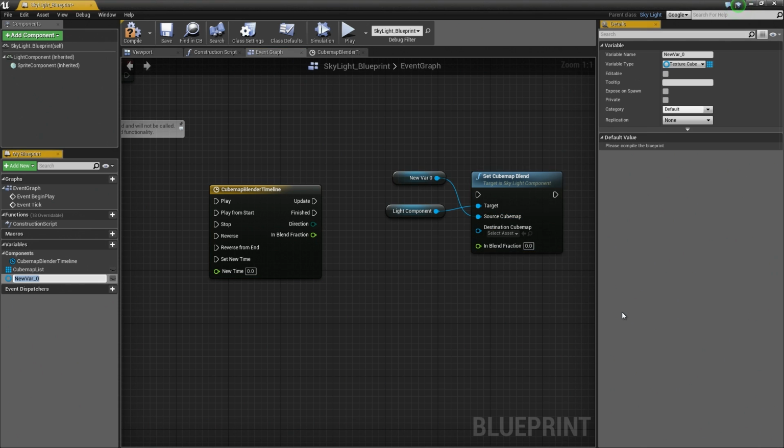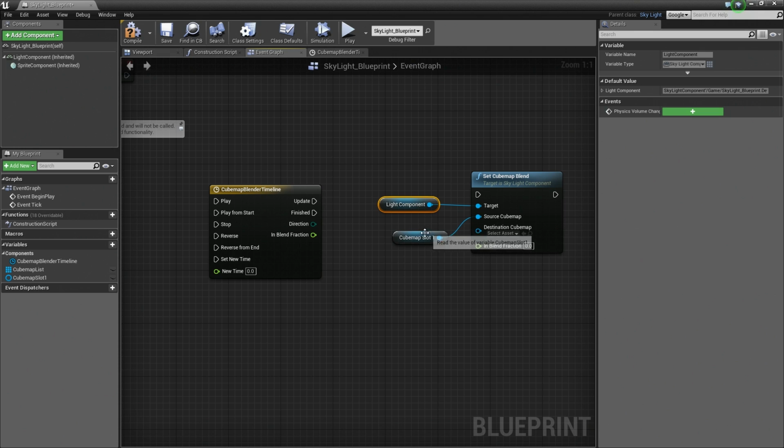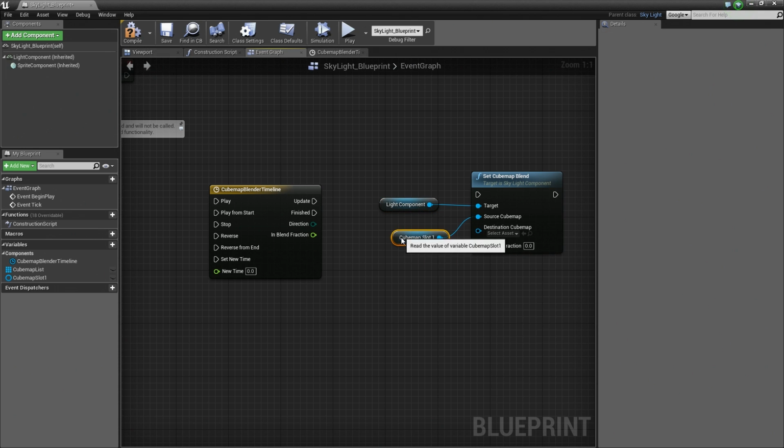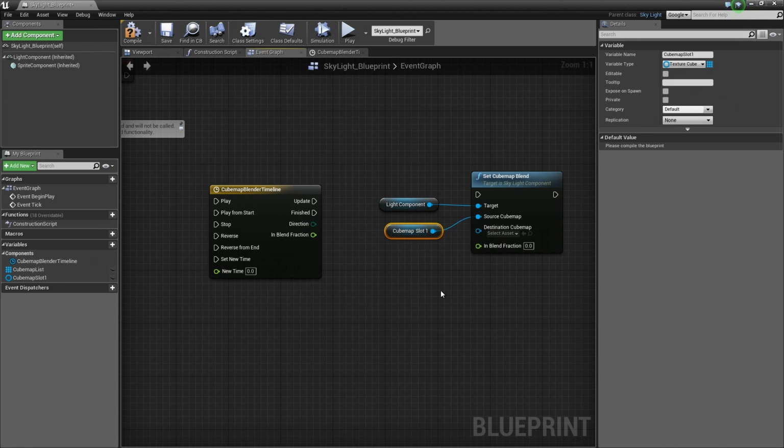We're going to right click and promote this to a variable, and I'm going to call this Cubemap slot 1. I don't really want to think about it in terms of source and destination because we're actually going to be blending back and forth. If I think about it in terms of slot 1 and slot 2, I know that I can blend to slot 2 and change out slot 1, then blend back to slot 1 and change out slot 2.